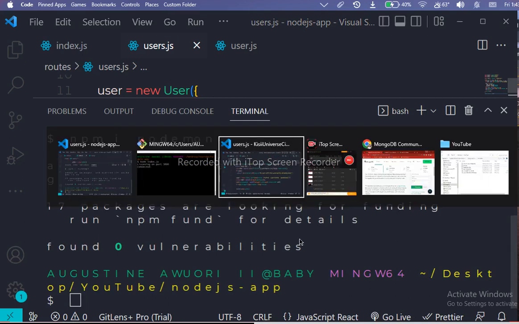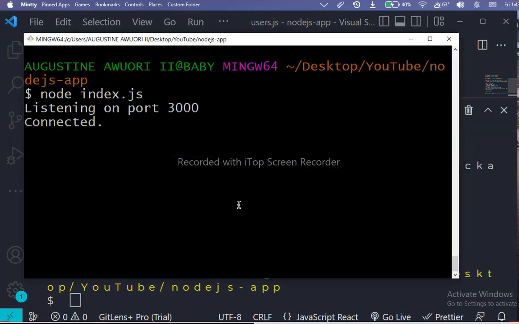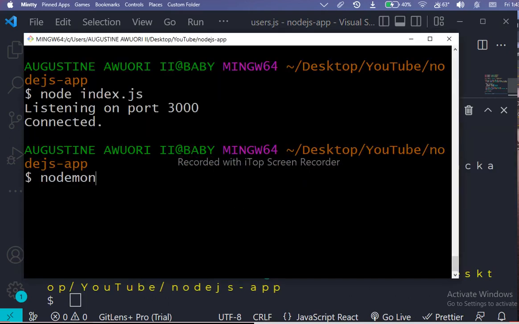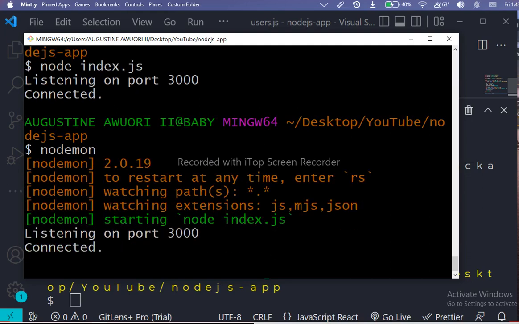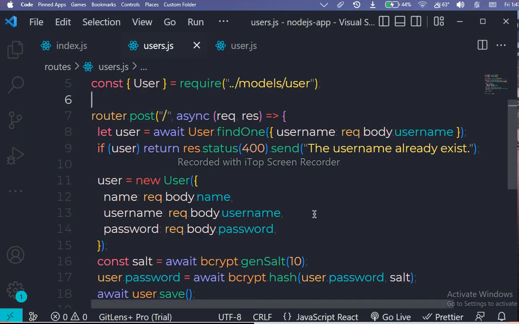So from the terminal, let's say nodemon index.js. You can say index.js or just leave it out like that, but automatically it will look for a file by the name index.js. So whenever we save changes, it will restart our application automatically. So that's the benefit.